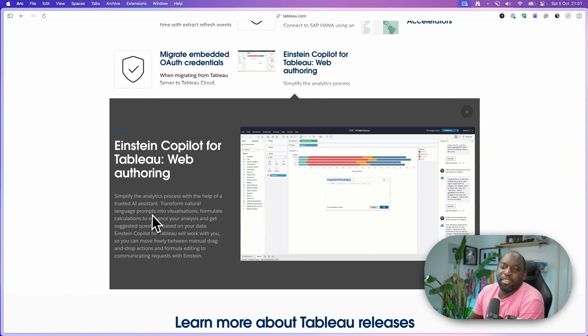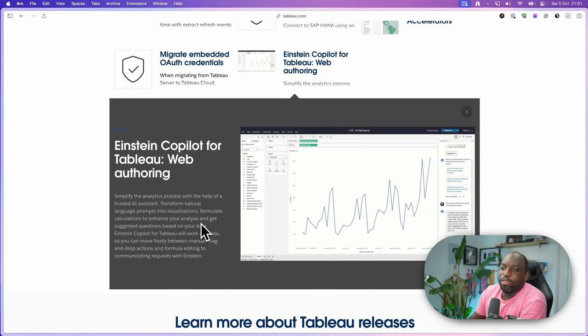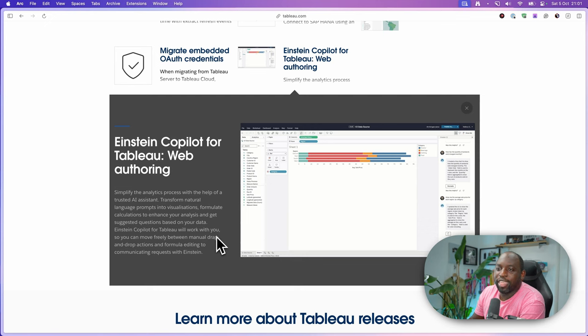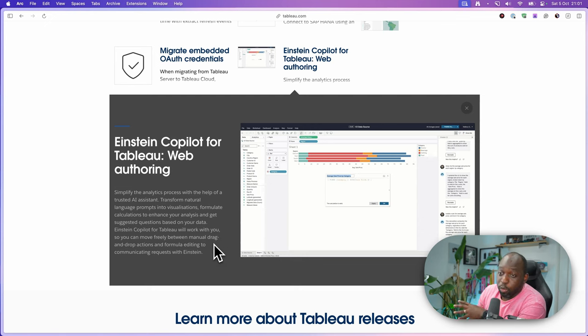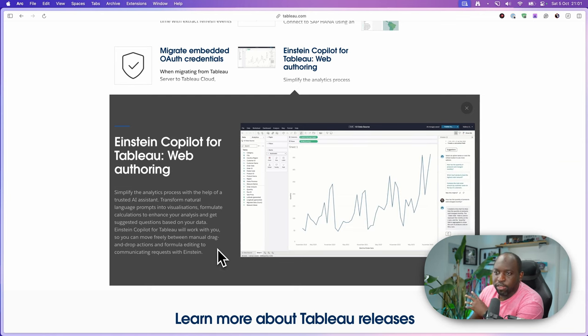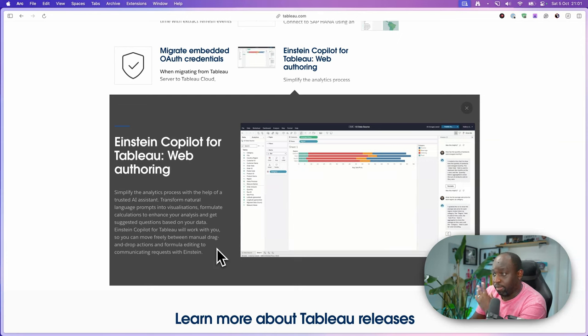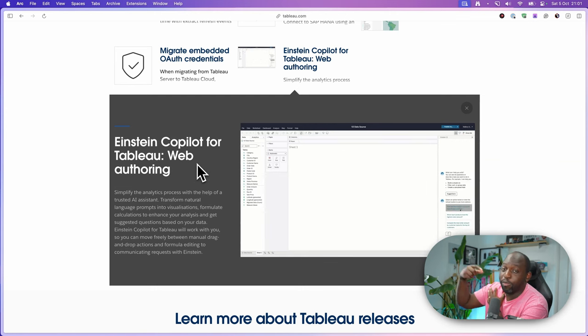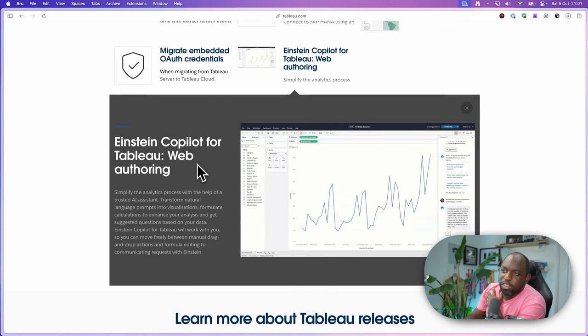Come on. Simplify the analytics process with help of a trusted AI assistant. Transform natural language prompts into visualizations. Formulate calculations to enhance your analysis and get suggested questions based on your data. Einstein Copilot for Tableau will work with you so you can move freely between manual drag and drop actions and formulas to editing communication requests with Einstein. Okay, cool. So yeah, pretty straightforward. Einstein Copilot for Tableau Web. I've actually literally just done a video on this, which I released before this video, so you should be able to already watch it.